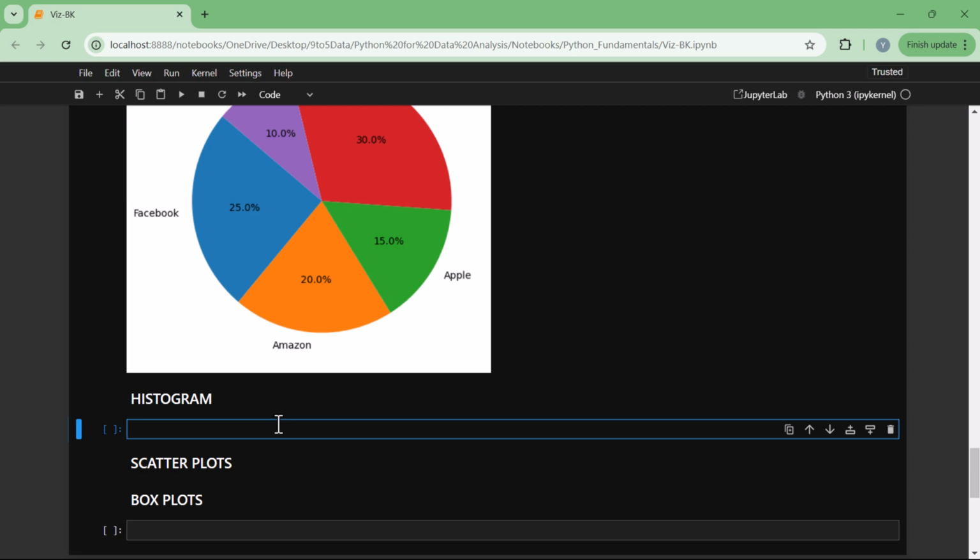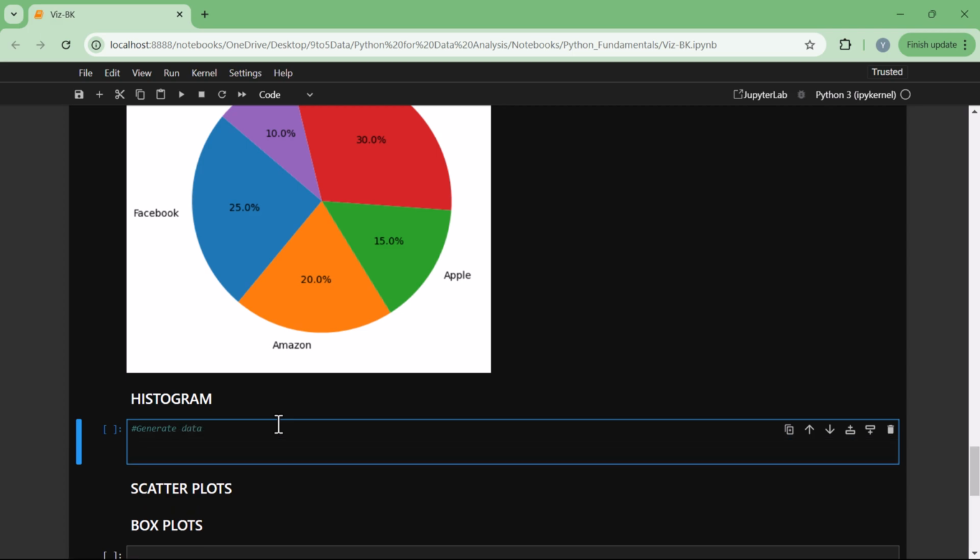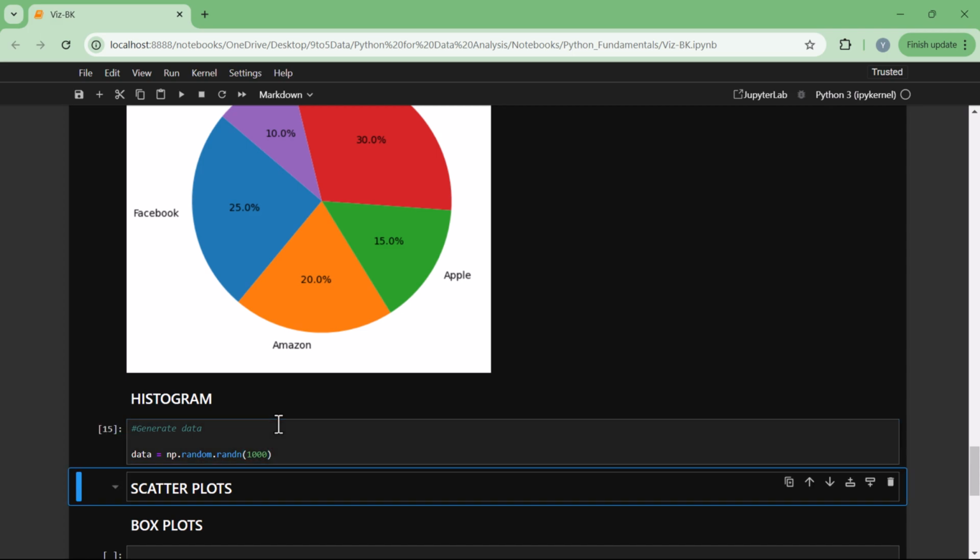So let's generate the data. We want to generate 1000 random numbers. So data equals np.random.randn, and then we'll specify how many. We'll do 1000 and we'll run this.